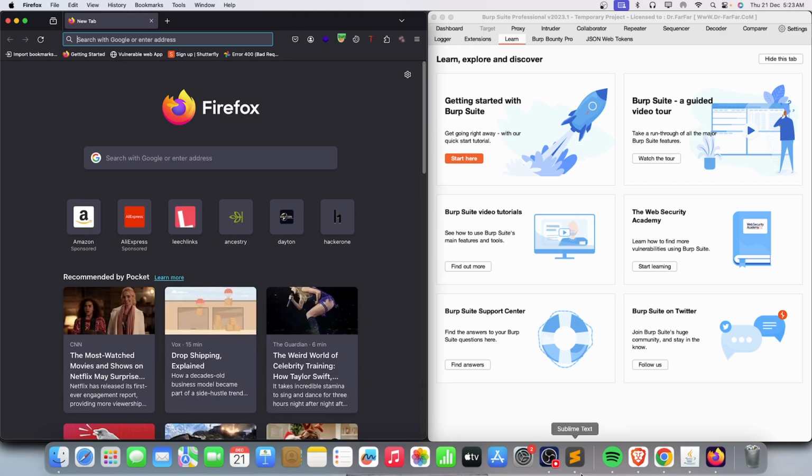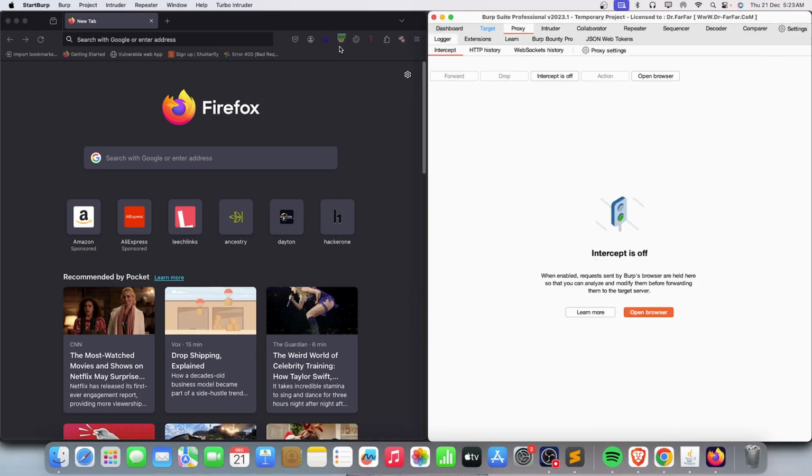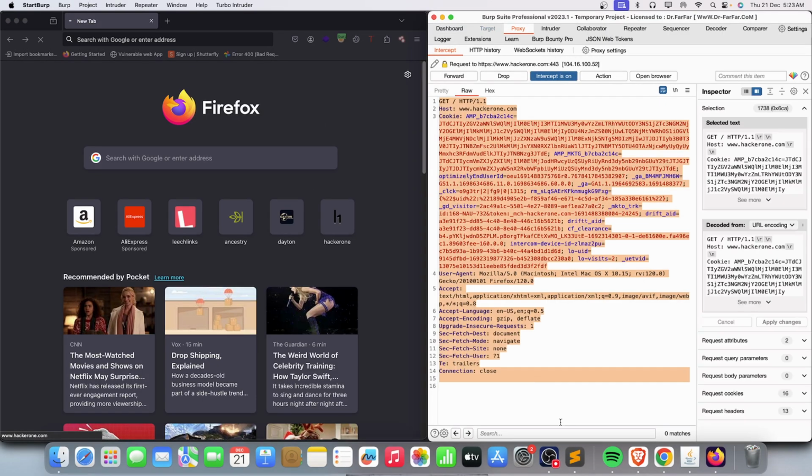So we have seen a few extensions. You guys can install them. I already have FoxyProxy installed with Burp Suite configured here. If I type anything here, like hacker, and turn on my intercept, I can see the whole request here.